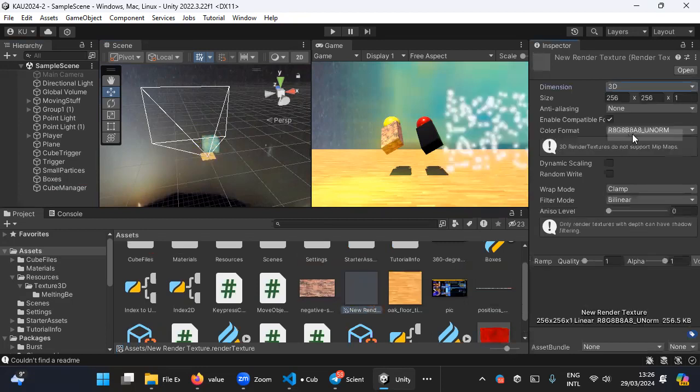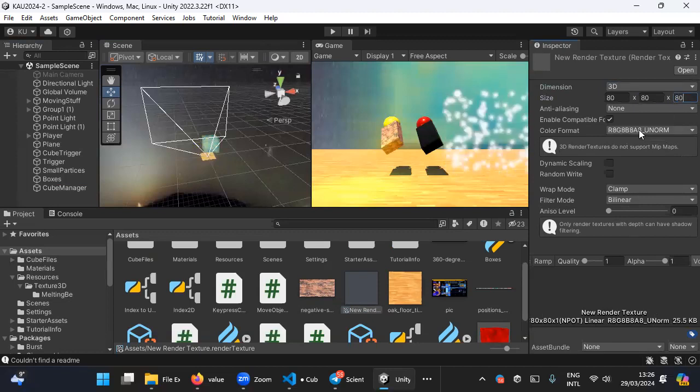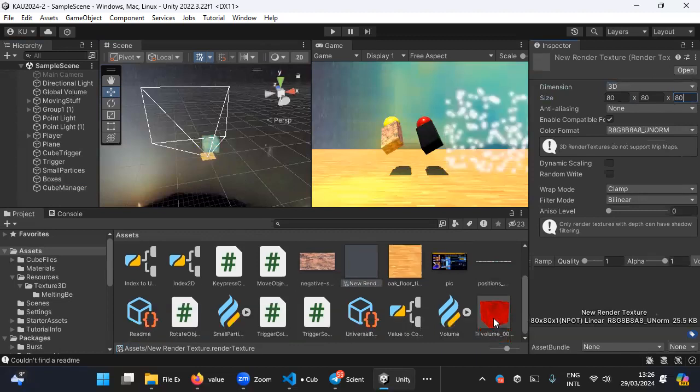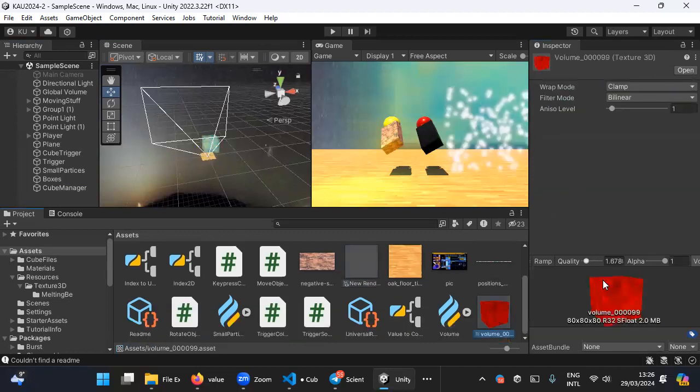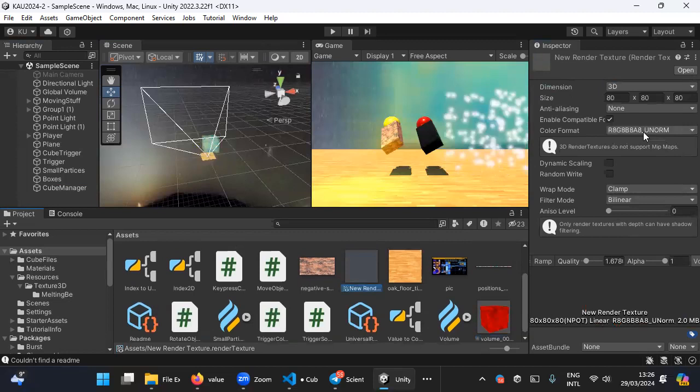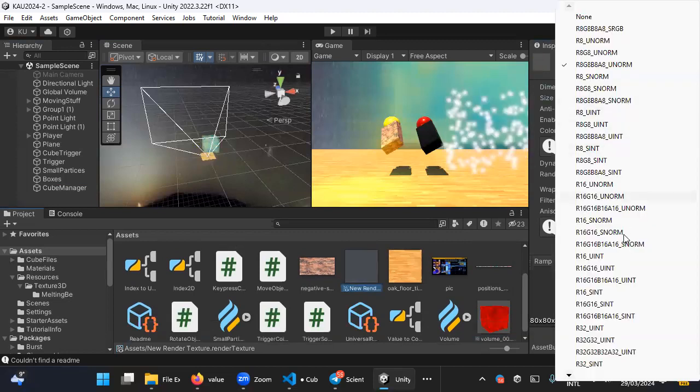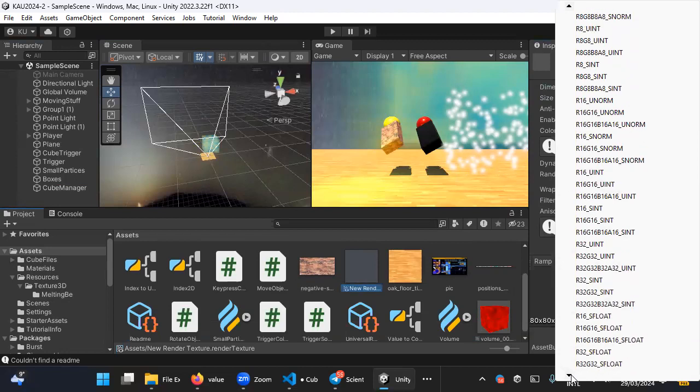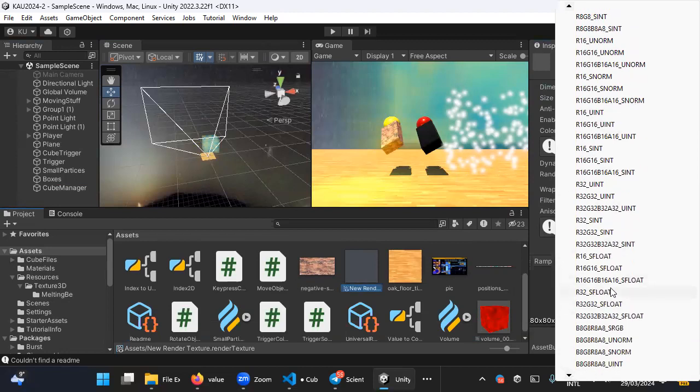It will be a 3D texture. We need to specify the size correctly. So it's 80 by 80 by 80. And it has to have the same color format as the textures we are using. So I click here and it says R32 as float. So here from the menu format, you need to find R32 as float.